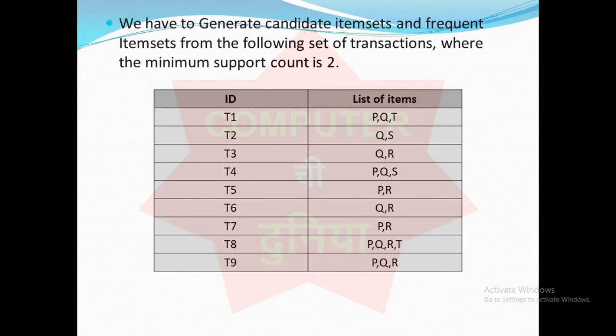You can see our transaction table contains two columns. The first column is ID and the second column is the list of items. There are a total of 9 transactions, T1, T2 till T9. Each transaction contains certain elements or a list of items. For example, transaction T1 contains item P, item Q and item T. Transaction T2 contains item Q and item S, and so on.